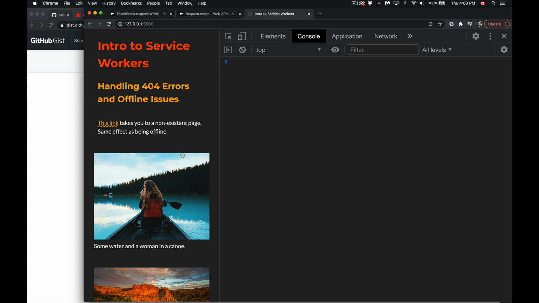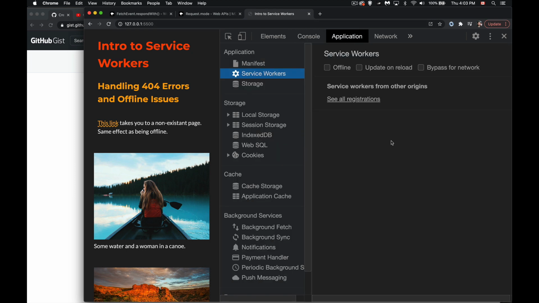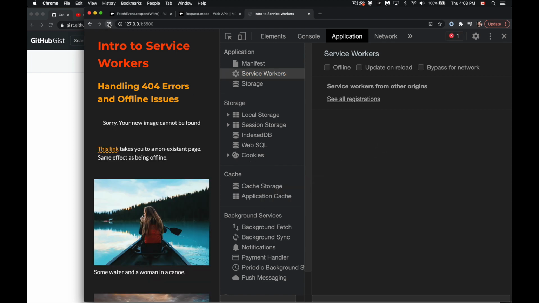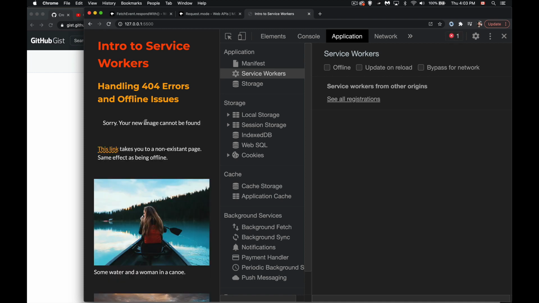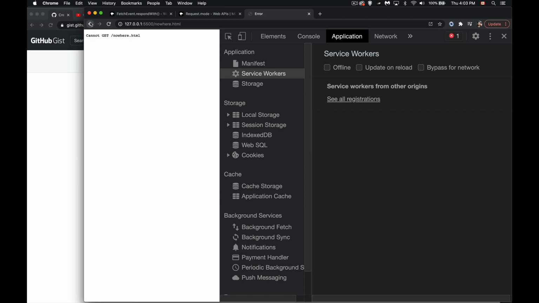All right, so that's all running without a service worker. I've got the service worker not registered. I've deleted it, so I have no service worker. I've got no cache here. When I refresh this, it's just the browser doing what it normally does. When I click on this link, it's doing what the browser normally does. This link, it's doing what the browser normally does.